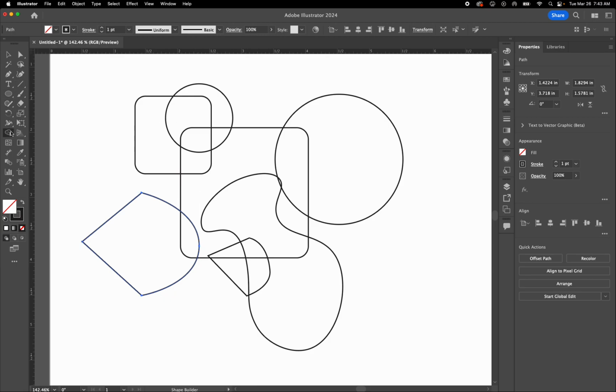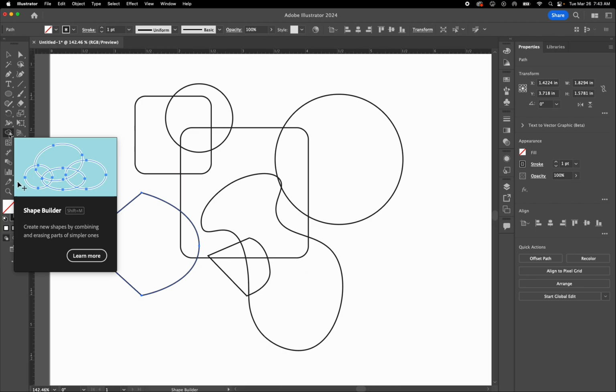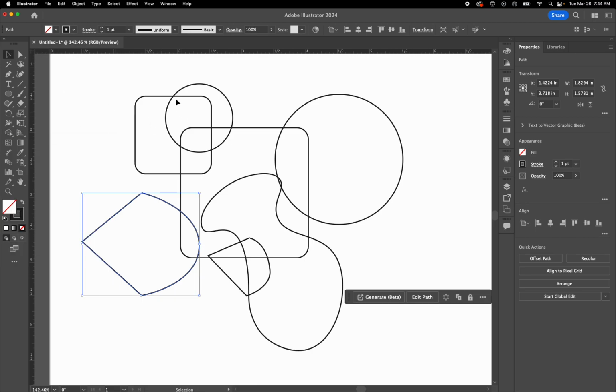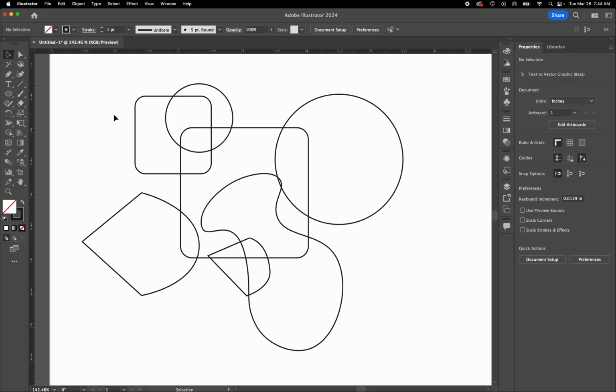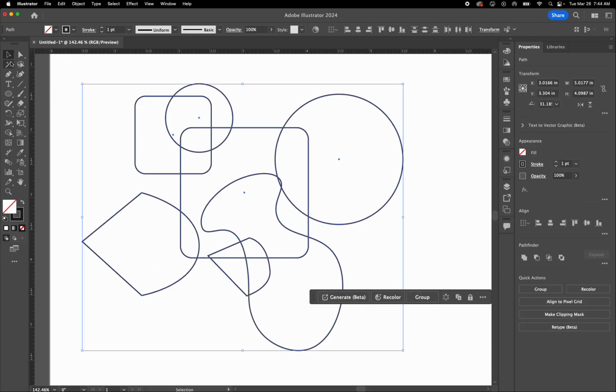So I'm going to go to the Shape Builder tool, which you can get to right here, Shift M, and you can see the little tutorial of how the Shape Builder tool works. So the way it works is, first you have to select all the shapes you want to include in the Shape Builder. So if I select all of these by going in my selection tool up here and marquee around everything, I can then go to the Shape Builder tool.